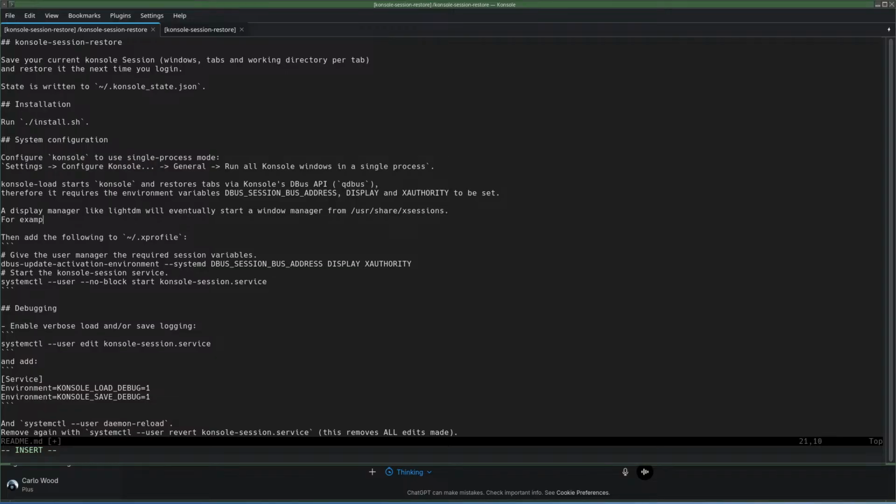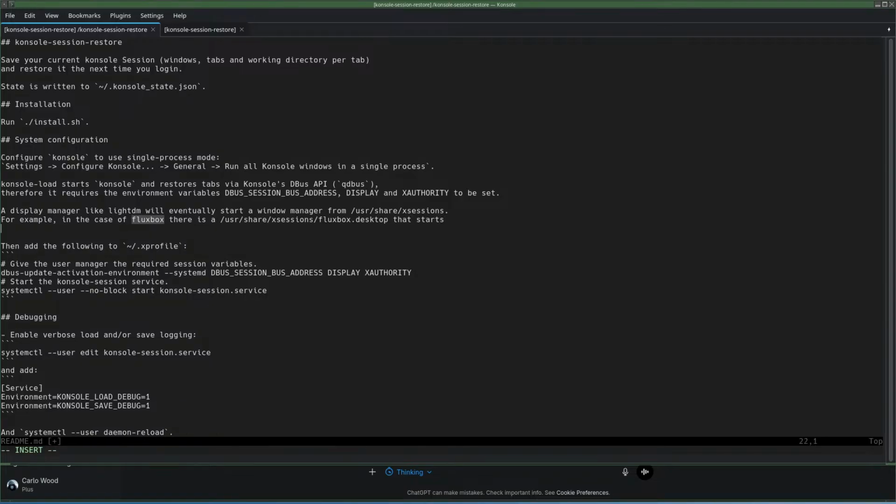For example, in the case of Fluxbox, there is a Fluxbox.desktop. And that starts Fluxbox.